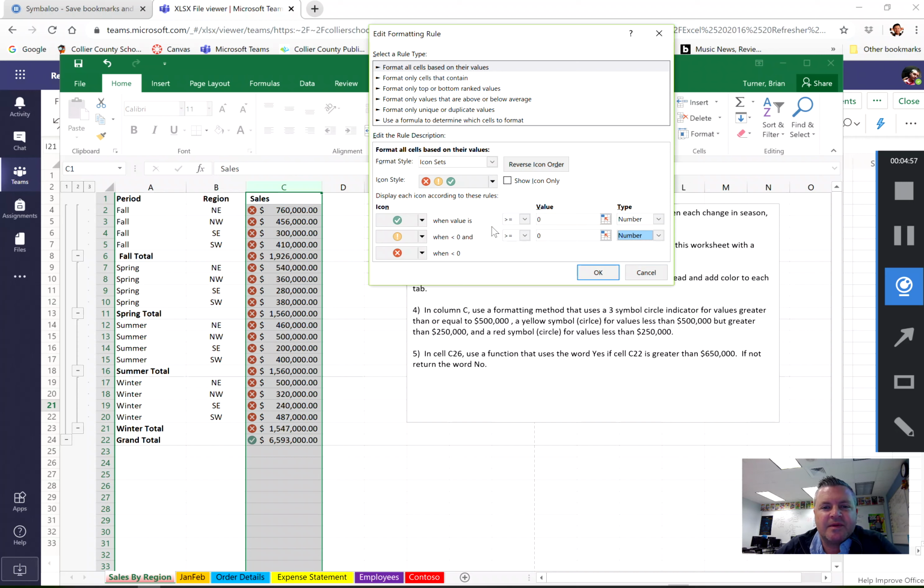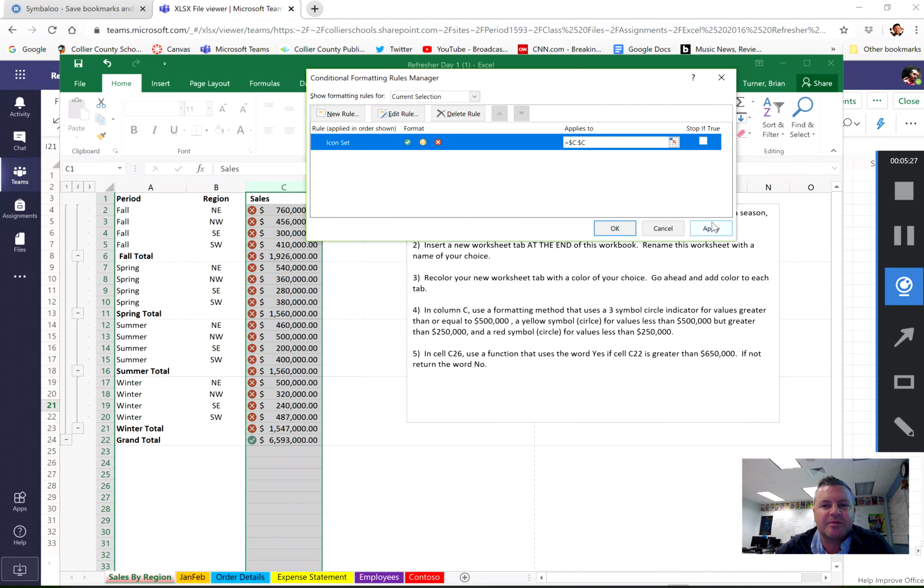So the green check when the value is greater than or equal to 500,000. The yellow check, when it's less than 500,000 and greater than or equal to 250,000. And then once you click off somewhere and click back up here, you'll see that this auto-populates itself, and it says when value is less than 250,000, it's going to give us this red. Go ahead and click OK and then click Apply.